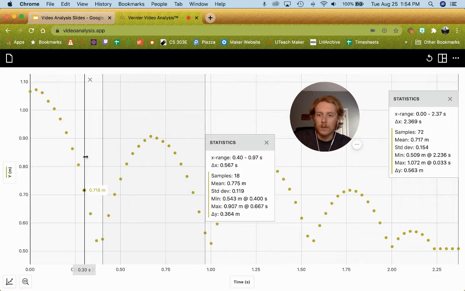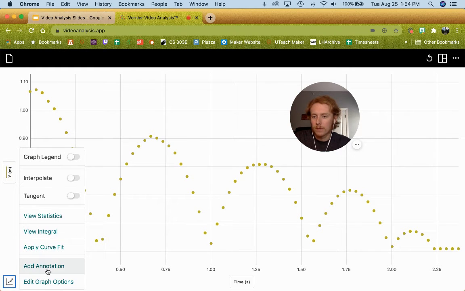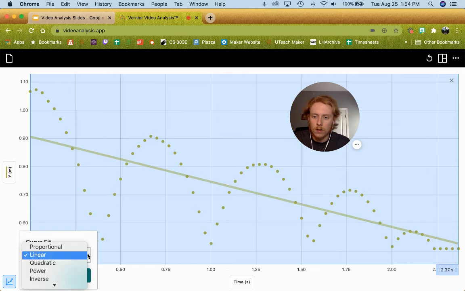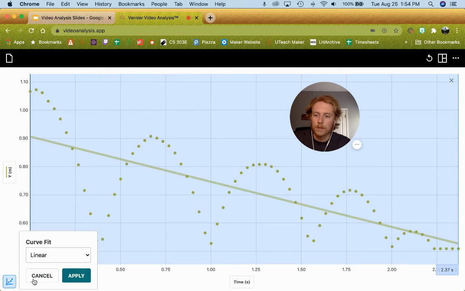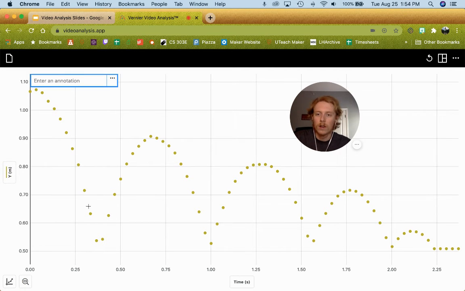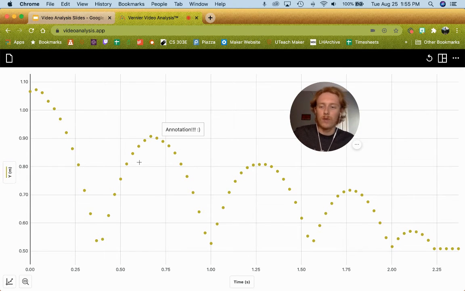One thing I like to do, and this is just me, let me get rid of all these things, is add, I think it's under curve fit. Nope. You can add annotations as well. If you want to annotate a point, like, oh, check this out. Annotation with a smiley face, because we love smiley faces and physics is fun. So you have this little thing you can move around.